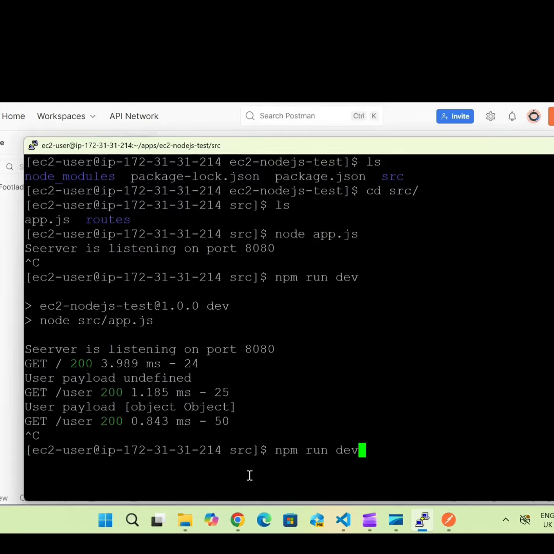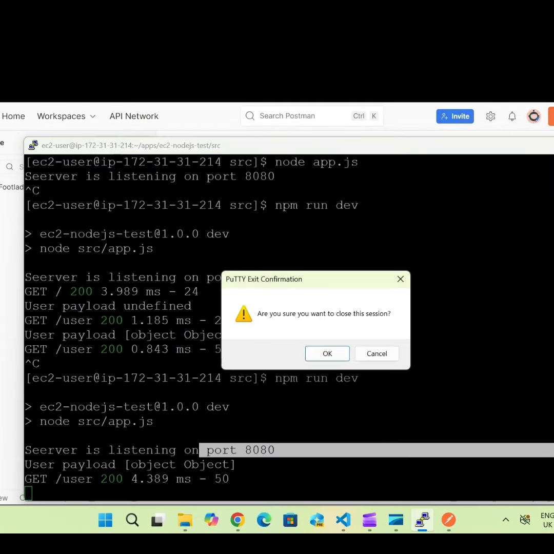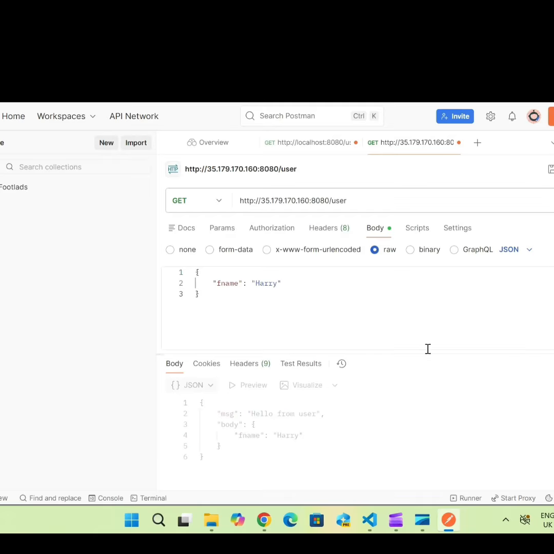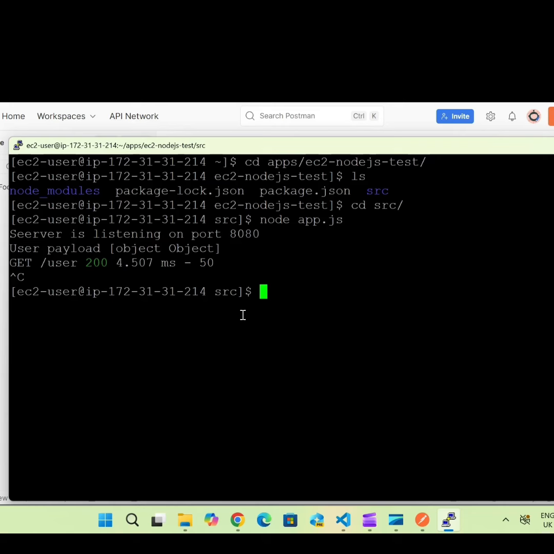But there is an issue. Once we terminate our SSH session, the app no longer runs. To keep it running in the background, even after closing the session, we need to use some services. We can use PM2, which can run the app in the background even after closing the session.